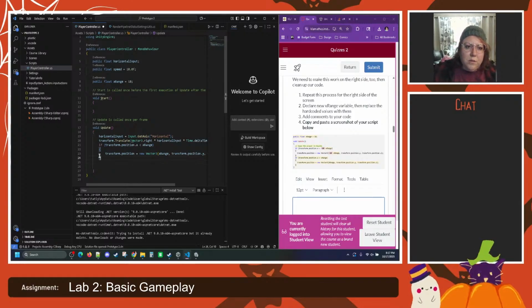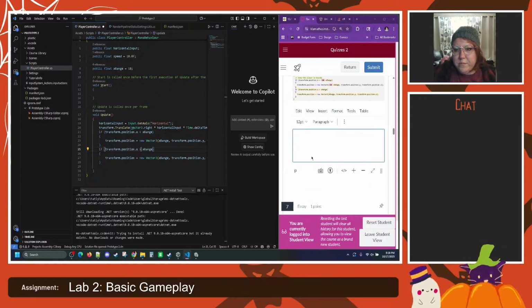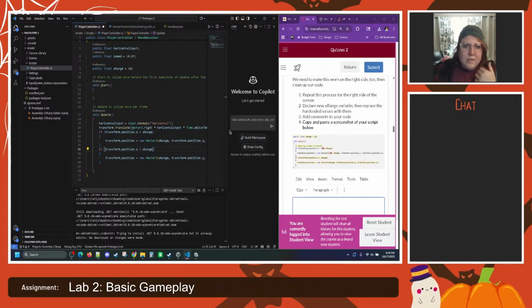So what I'm going to do is I am just going to highlight and Control C or Command C and Control V or Command V. And we're going to switch that around. So now we have a less than and then a greater than. And then everything else is the same. Okay. Take a screenshot. Save.